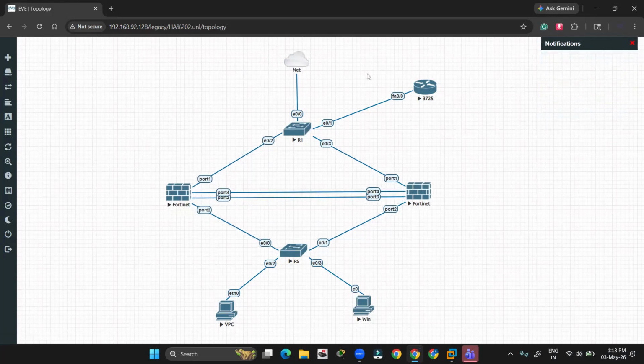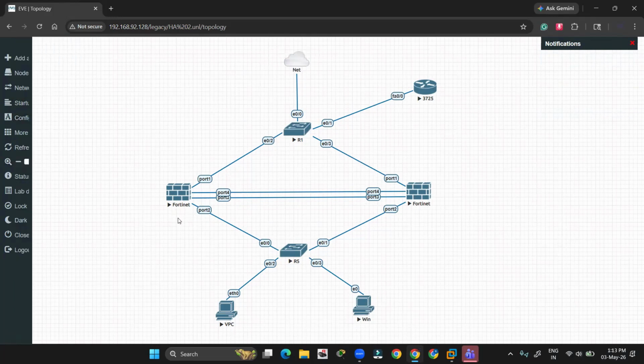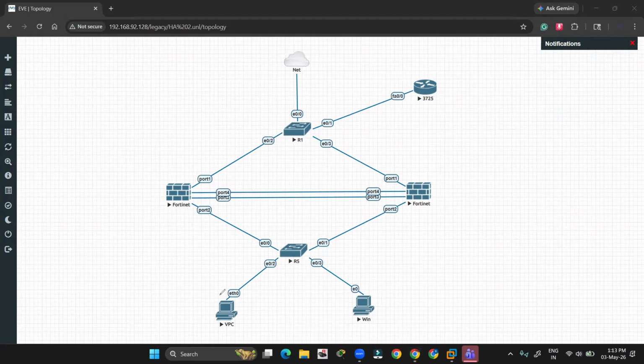First of all, we have to do the configuration of DHCP over here, to provide the IP address to the PCs. And then we have to put the IP address on this firewall, which is our primary firewall. We will select this as our primary firewall.